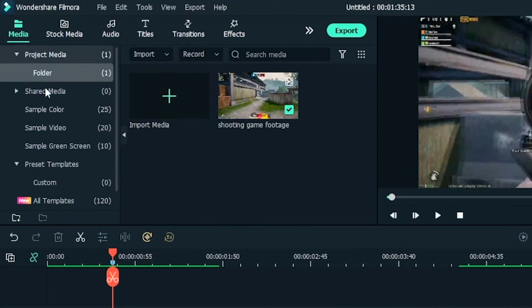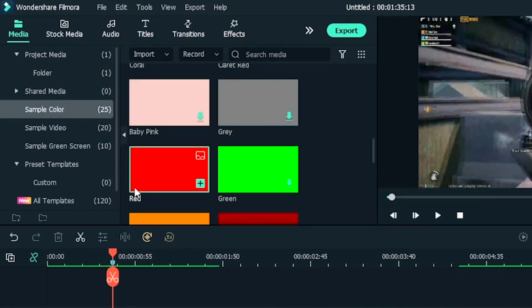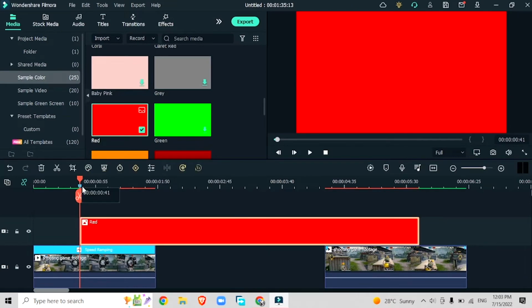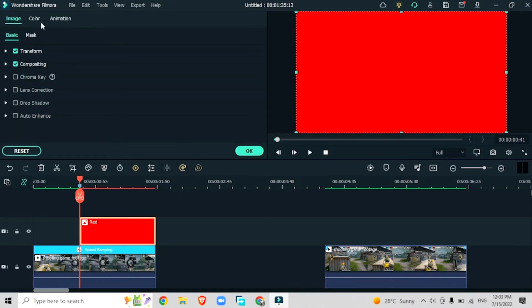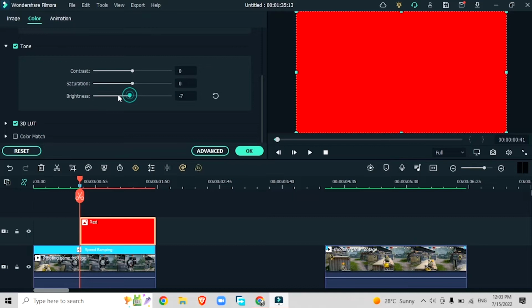Go to the media menu and then sample color. We're going to choose this color, drag it onto the second half of your video. Have the beginning of this color start right when you made that marker. Double click on this red, go to color, go to tone and decrease the brightness.